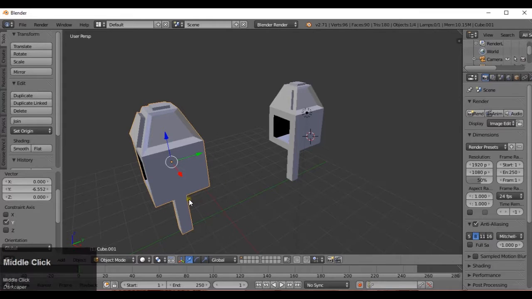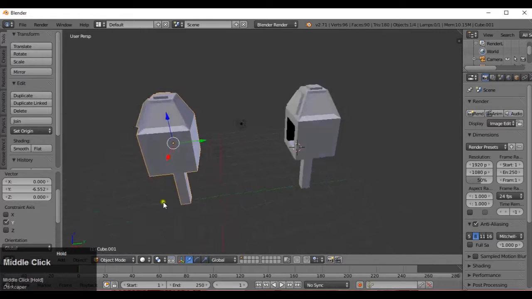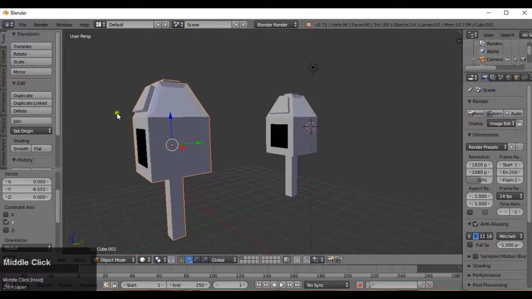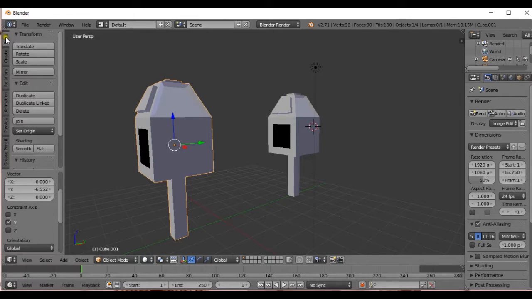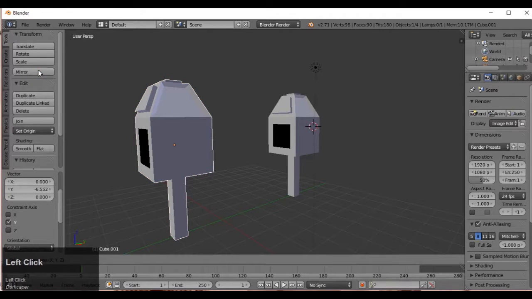So this object is the wrong way around. To mirror it, all we do is go to Tools up here and go to Mirror. Now, nothing seems to have happened. However, if you press any of the axis keys, it will change the direction of the object.